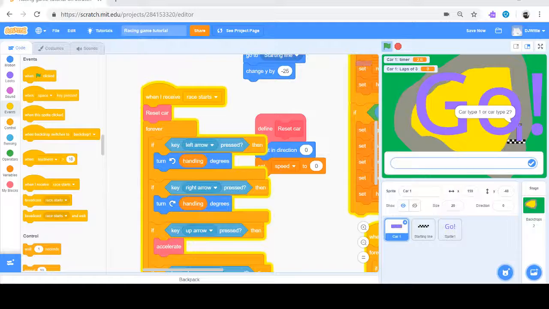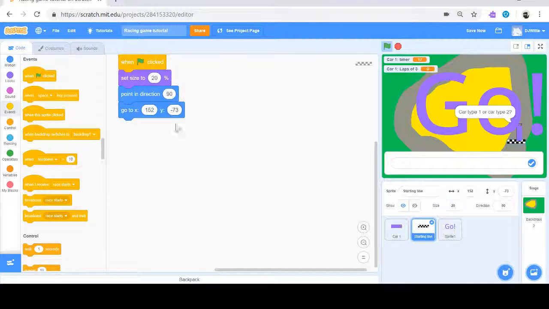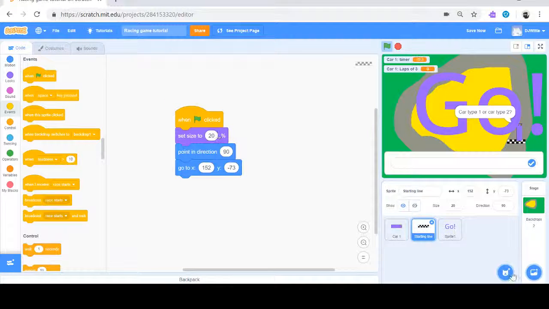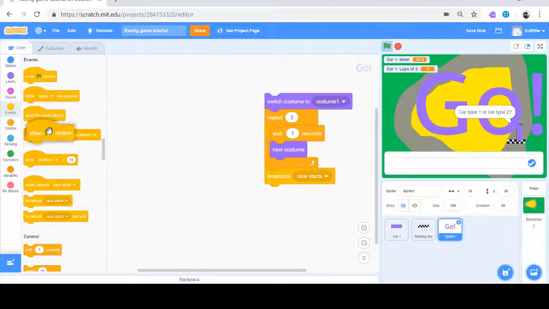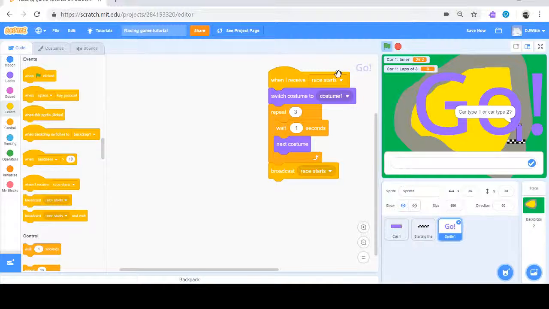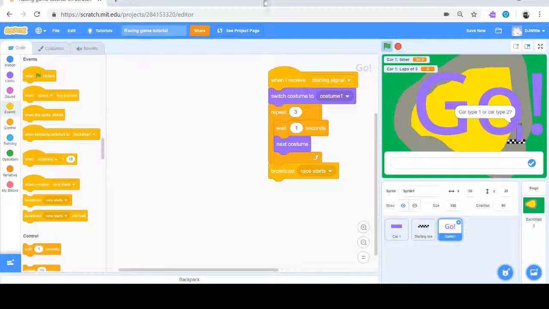Now the really cool thing with this is you can nest it. When this one does race starts, it does the actual driving bit, but beforehand, that program has to be called before it does that. So what we're going to do, not the starting line, under sprite, we're not going to start when the flag goes, we're going to use another broadcast. When I receive, not race starts, we're going to do new message. Let's call it starting signal. Anything that will indicate what you want it to be.